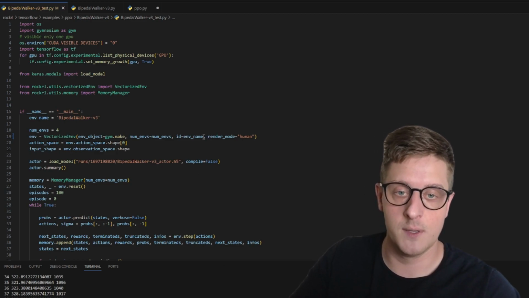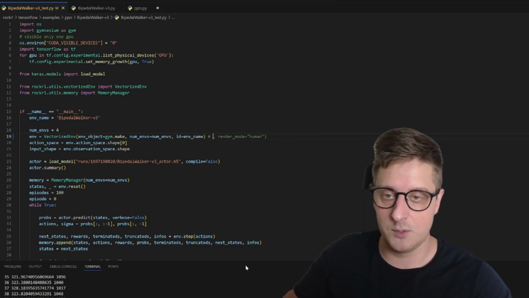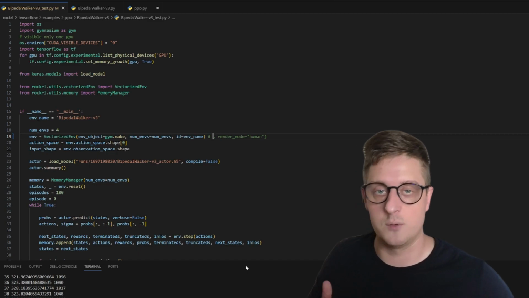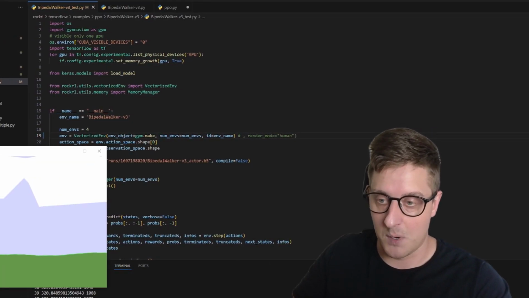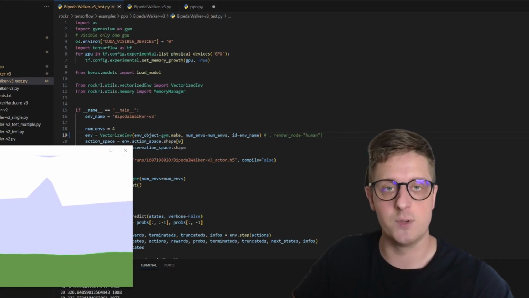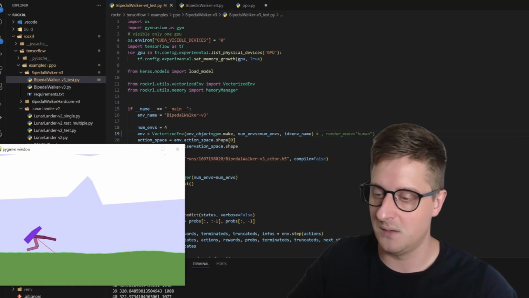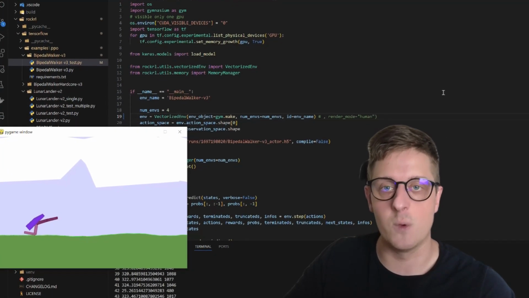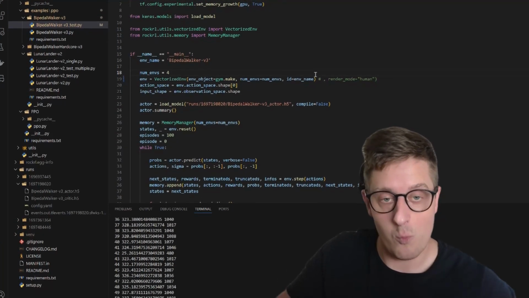Also, I could comment this render mode from human to not render how this bipedal walker runs, but I only render this for you for interest, to check this out, how it runs. I believe it's pretty interesting to see how it works. And that's it. I don't know what else to talk about.